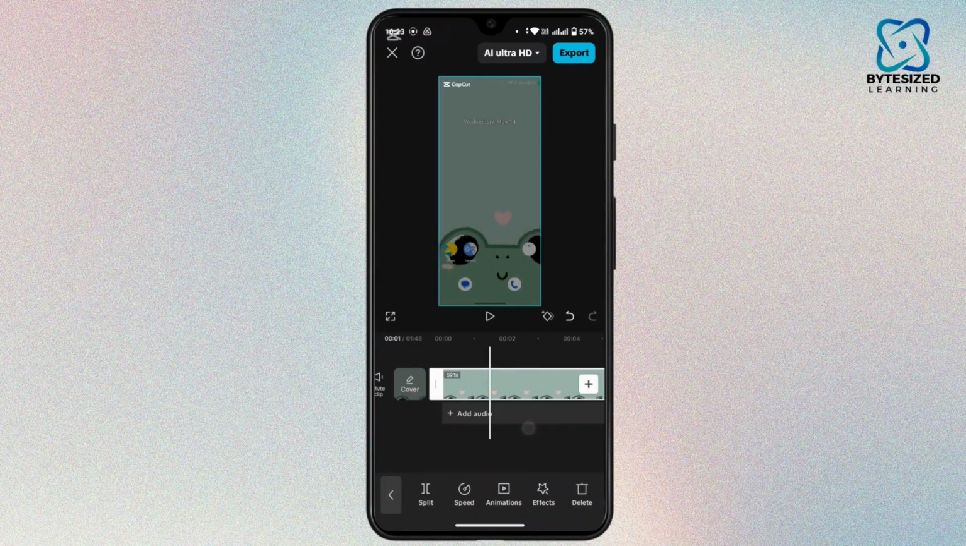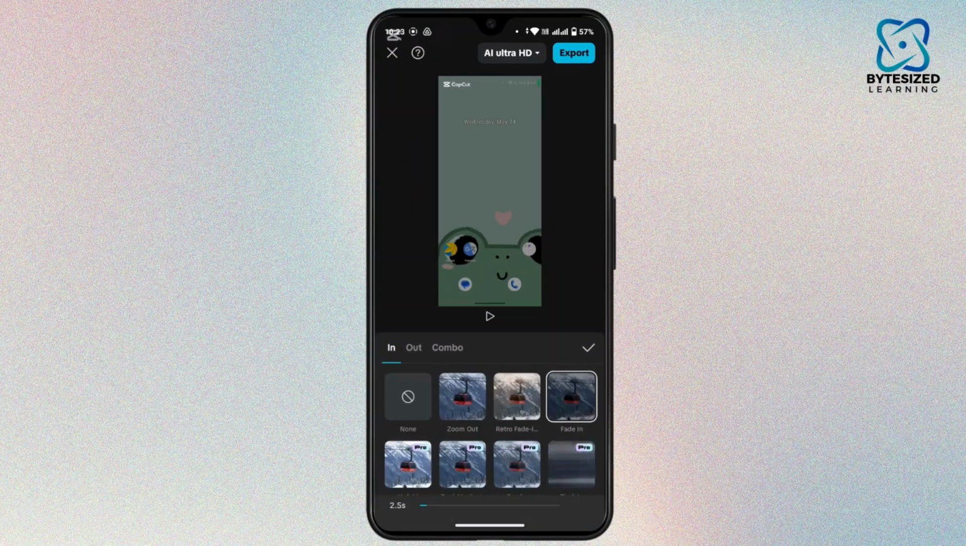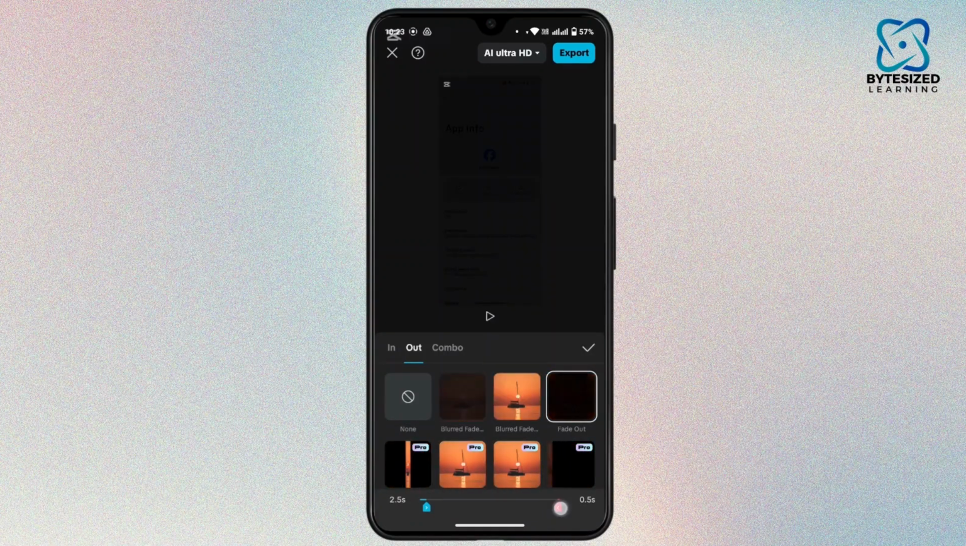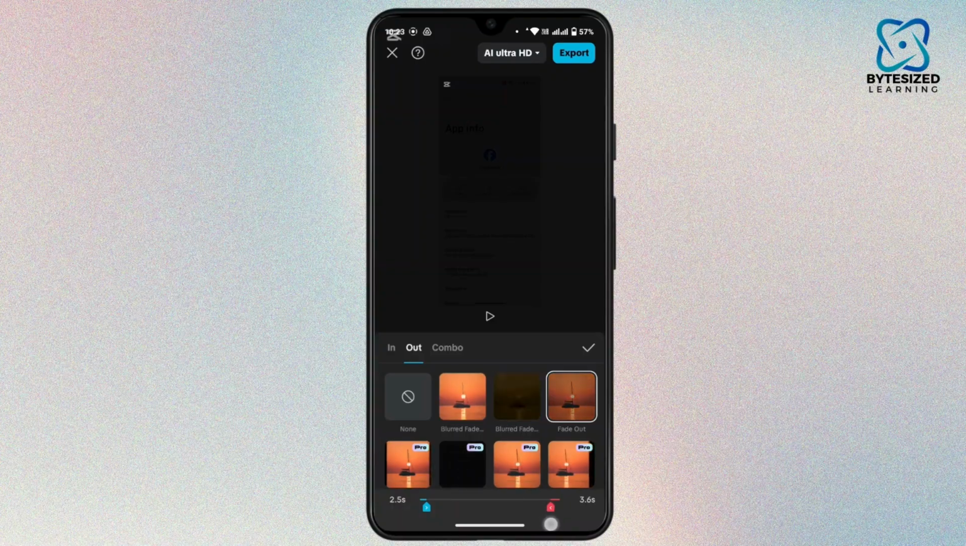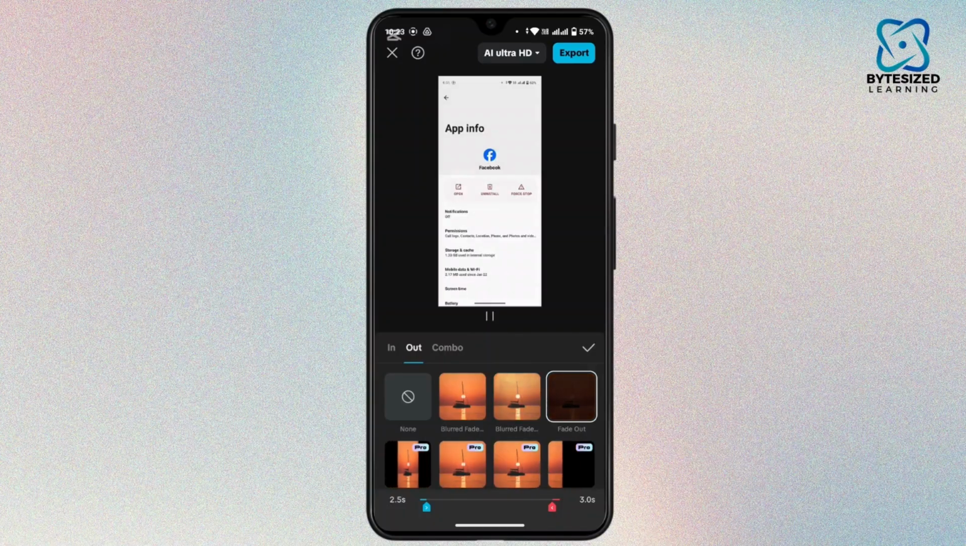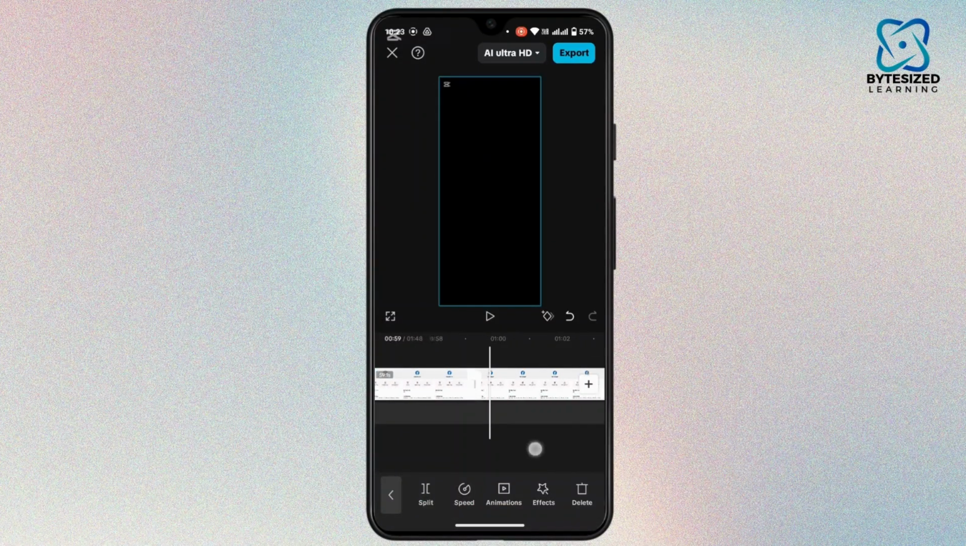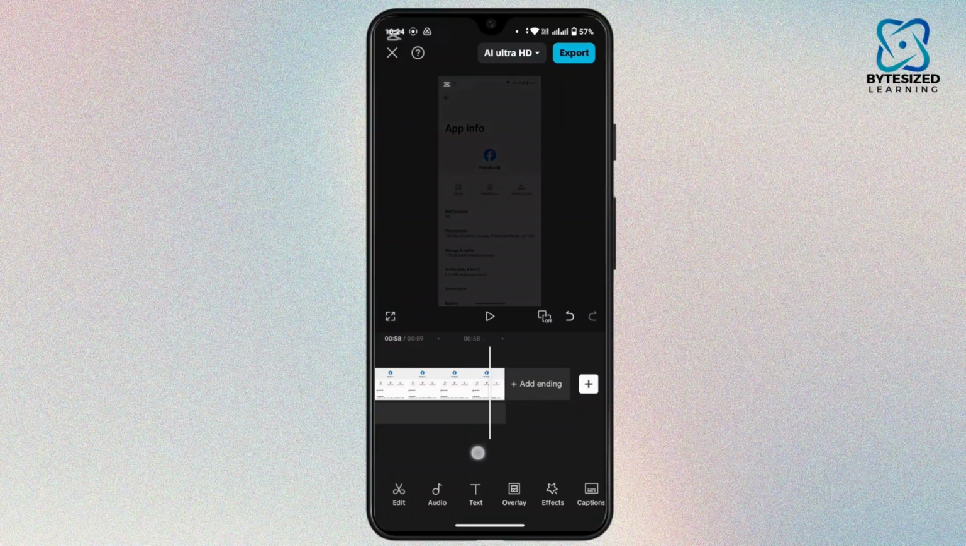Now to apply the fade out, repeat the same process. Tap on the video in your timeline, head towards the animations. Now tap on out from this option, then select fade out. Again select the duration with this slider right here, you can set the duration. Here also I'll go with 2.5 or 3 seconds, and once you're done, tap on the tick mark. And as you can see, the fade out is also applied.